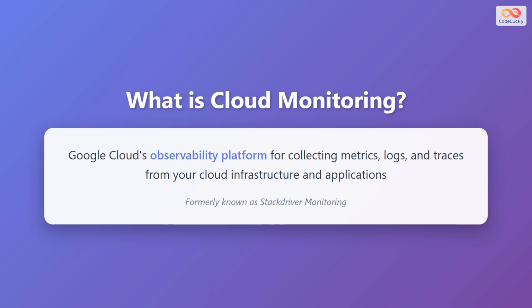Cloud monitoring is Google Cloud's comprehensive observability platform that automatically collects metrics, logs, and traces from your cloud infrastructure and applications. Think of it as your eyes and ears in the cloud, constantly watching over your resources and services. It was formerly known as Stackdriver Monitoring, and many professionals still refer to it by that name. This platform provides real-time insights into how your applications are performing, helping you detect issues before they impact your users. The beauty of cloud monitoring is that it starts collecting data as soon as you deploy resources on Google Cloud, requiring minimal setup to get started.